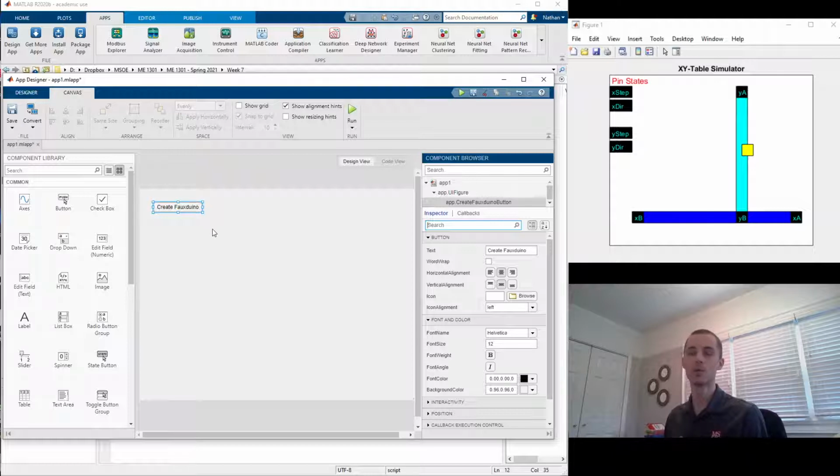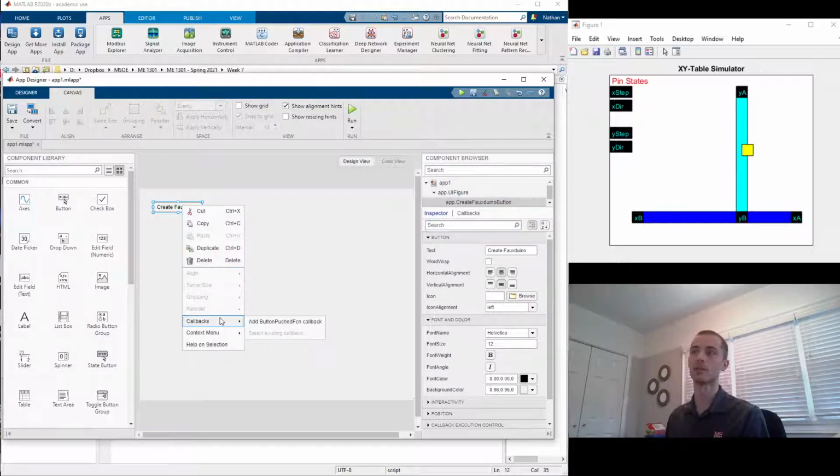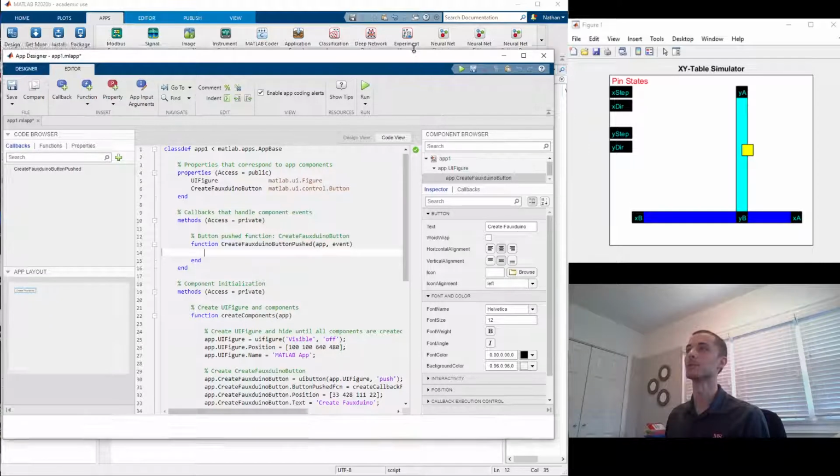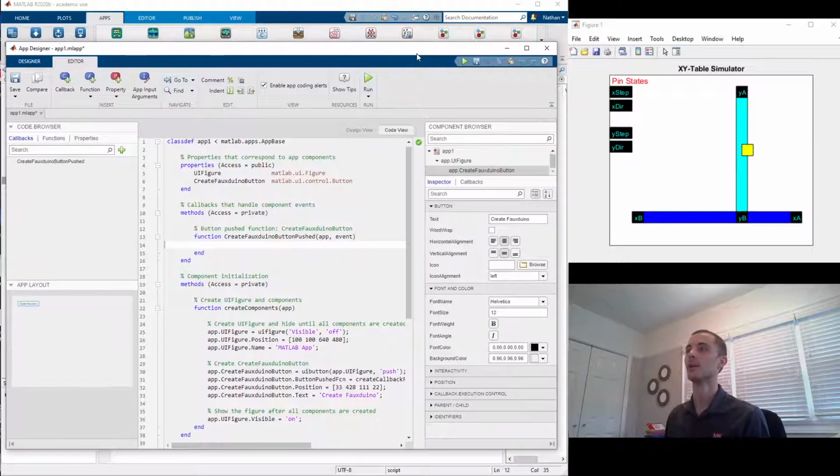And then what we want to do is create a callback, and that's allowing us to register when it gets pressed to perform some action. So let's right click on it and say callbacks and add push button function callback. And that's going to bring us over to the code view. Let me scale this up a little bit.